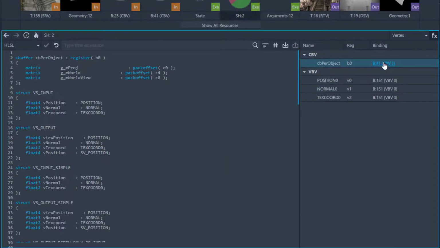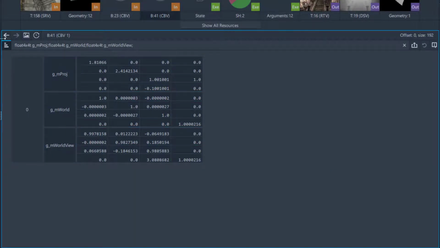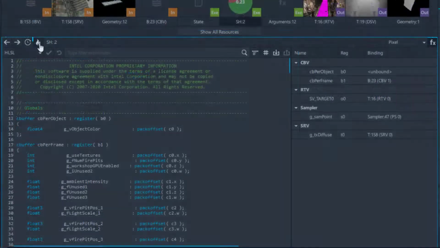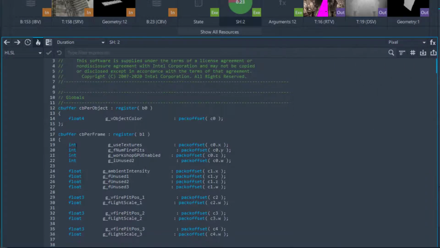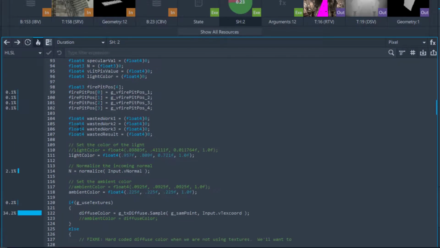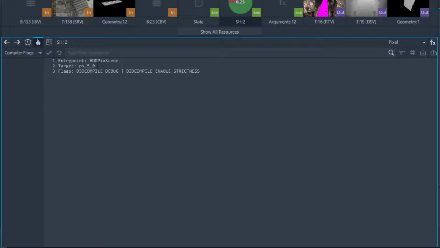For enhanced profiling of your shaders, you can use the Shader Profiler feature by clicking on the Hotspot button in the shader view. It's important to note that if you want to profile HLSL or GLSL source code, you must compile your shader with debug information using the D3D compile debug flag.